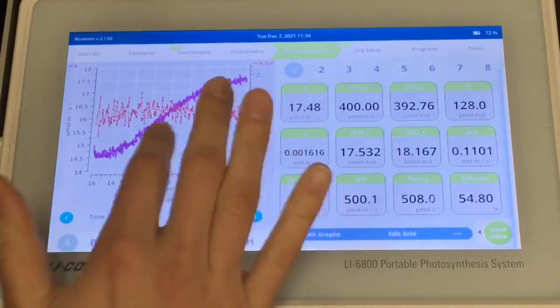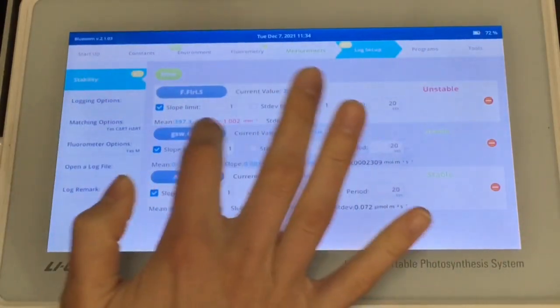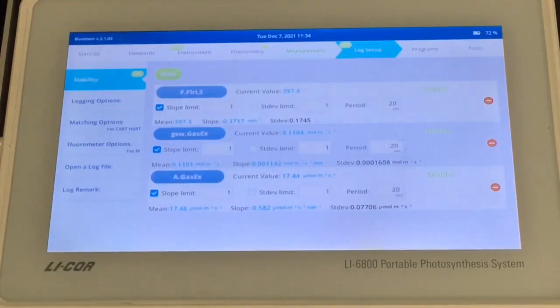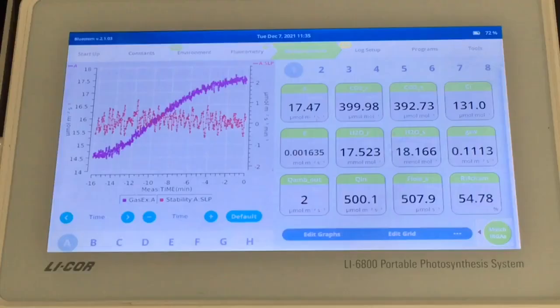So if I do think this looks stable, I can go back here to my log setup and my stability criteria, and I can see what the current value is. So right now for my slope, it's jumping between about 0.45 and 0.5. So I might use something just a little bit larger than that, 0.6 or something for my slope. And I would say this is stable.